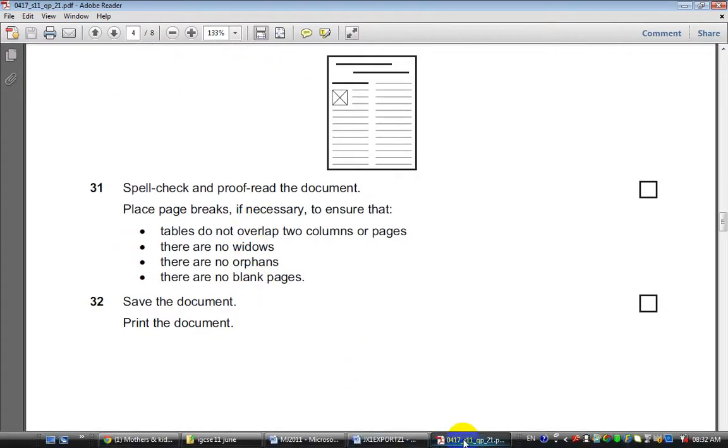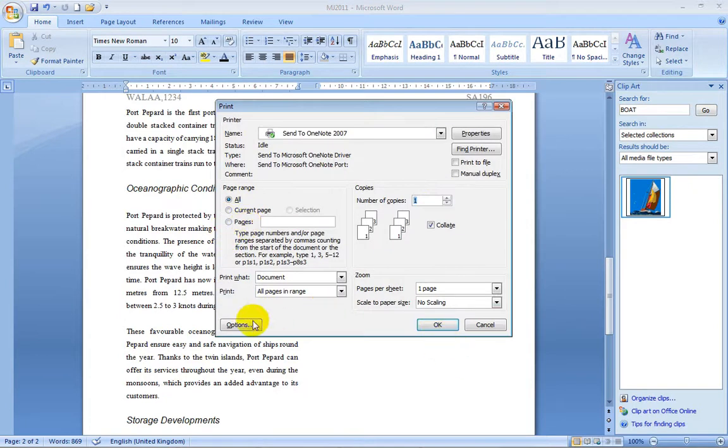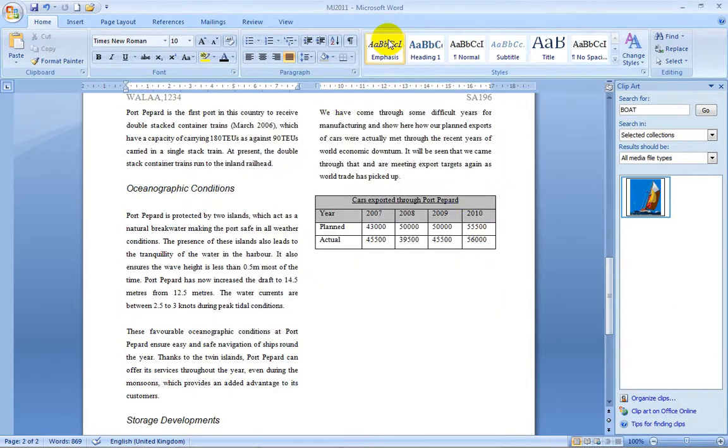Save the document and print the document. Just press save because we have already saved it before. And to print, just press print and make all and press OK. And this is we finished.